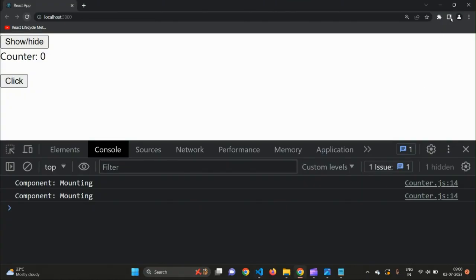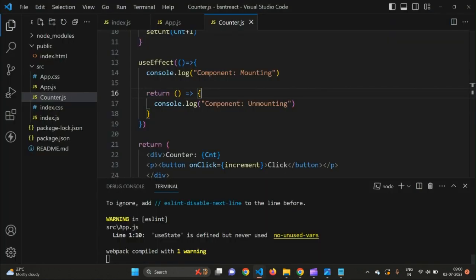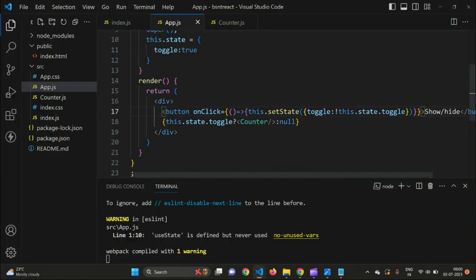Now let me refresh this. See, "component mounting" has been called, and if you click on show and hide, it will remove the component, and then unmounting is called. Same example I've taken from the last session, so you understand the logic. Because this app.js is as it is. I have not made any changes to this page.